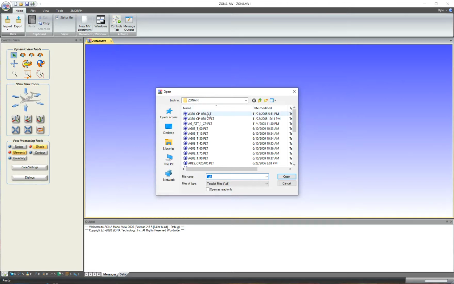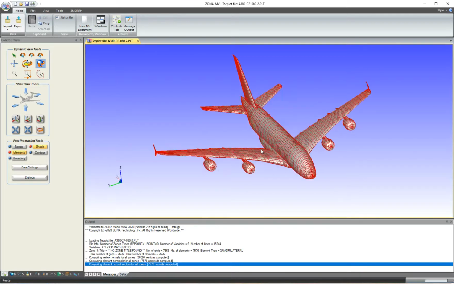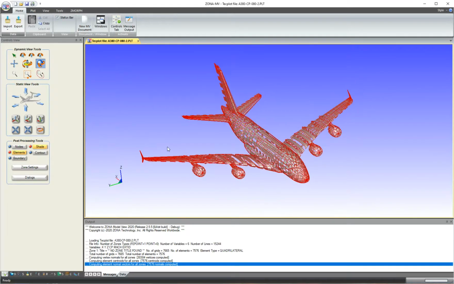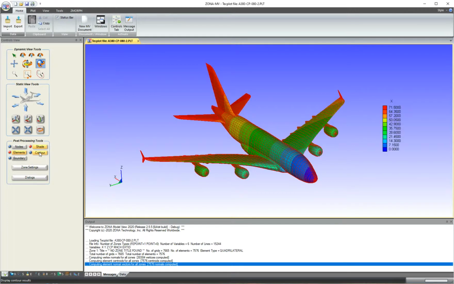And this happens to be a ZONAIR PLTCP output file for an A380 at Mach 0.8. So if we load that up, then we see the model, the ZONAIR panel model here. And then we want to view the contour results for the steady pressure. So we click on the contour button, and right now we see that by default it's using the X coordinate as the variable, and we want to change that to the steady pressure.